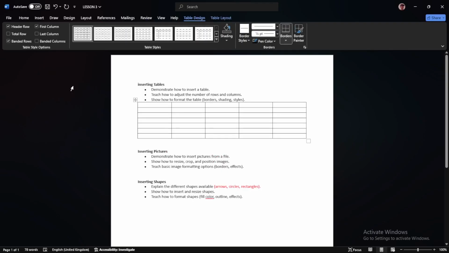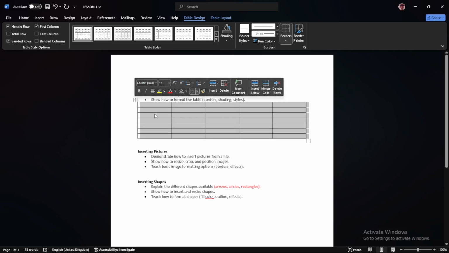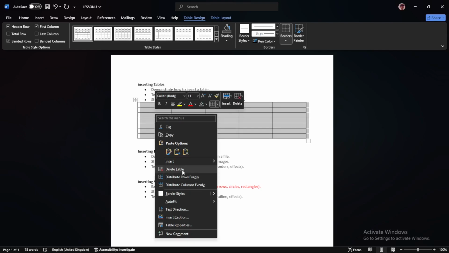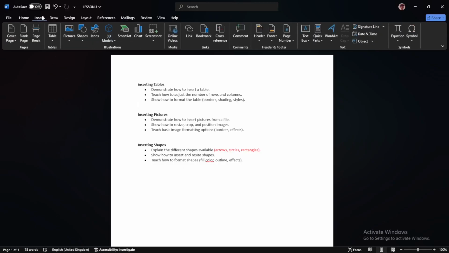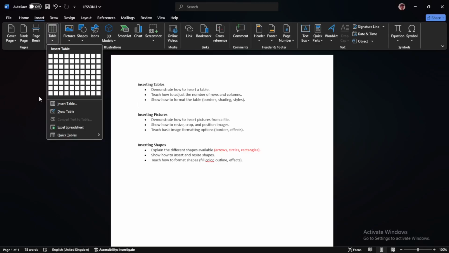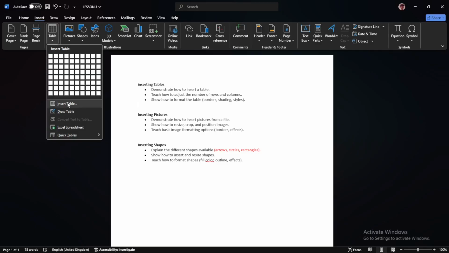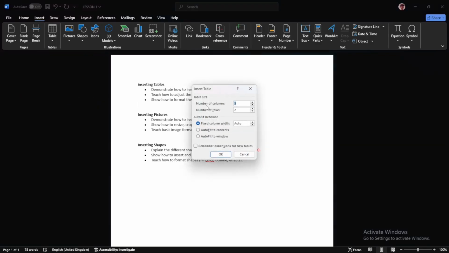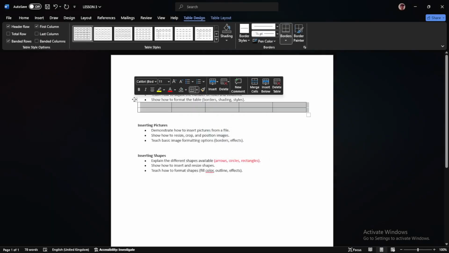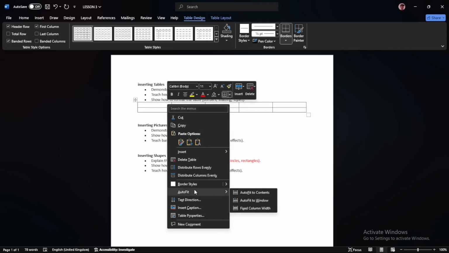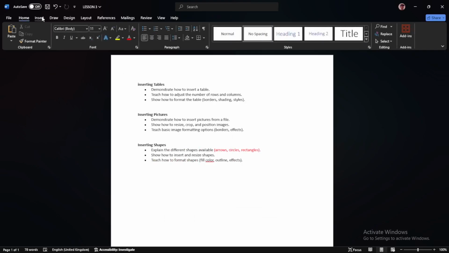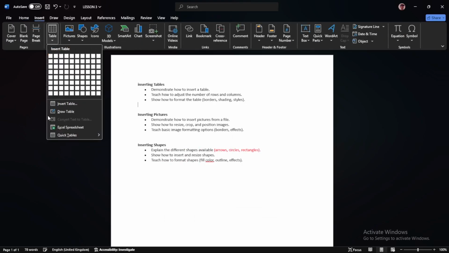That is one method of inserting the table. Let me delete this one and use another method, which is more professional than the one we had. You click on the drop down where we clicked before, and come to Insert Table. You click, and they ask us the number of columns and the number of rows. When they tell you number of columns and number of rows, they mean this one.